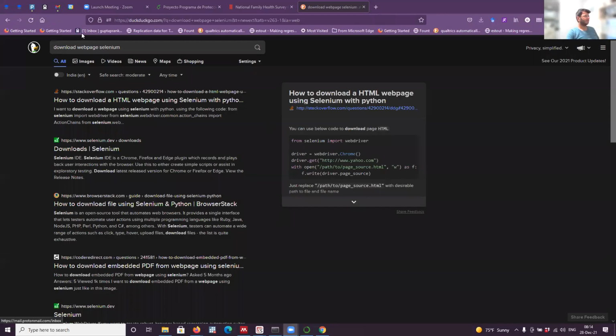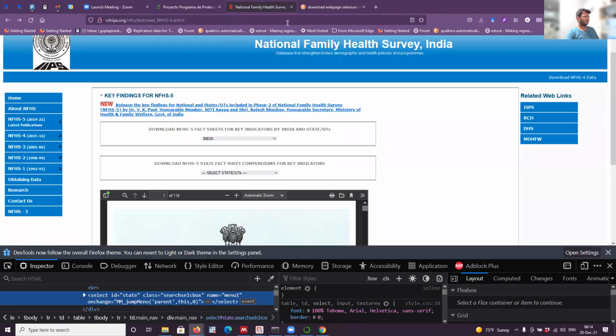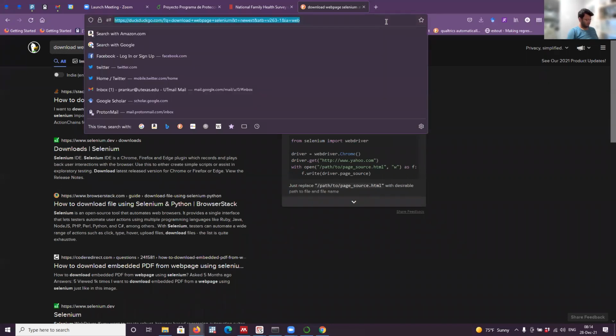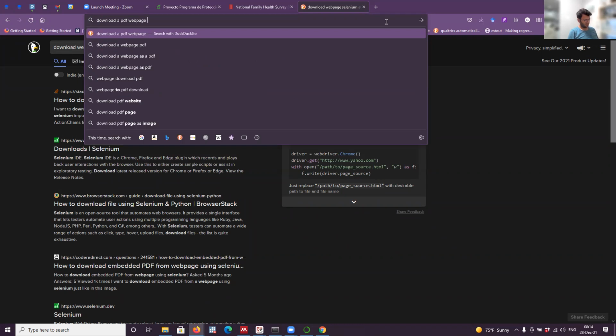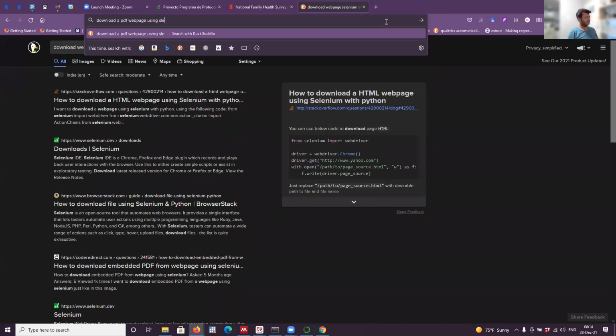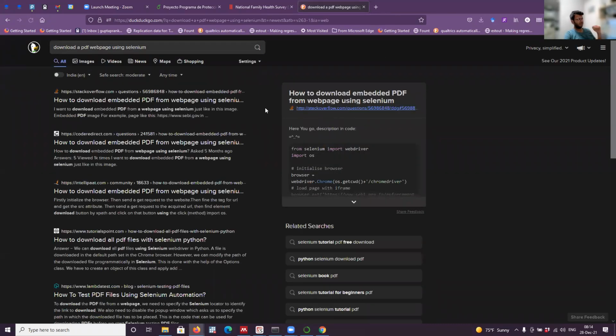So let's actually do this together, right? So now what is our goal? Our goal is to download now, right? So let's actually search for it. Let's search: download a PDF web page using Selenium. Because this is something every website will be different, right? So you'll eventually have to know how to sort of get that.